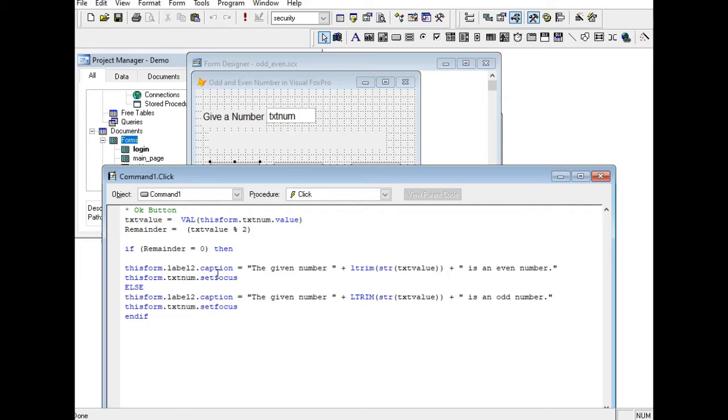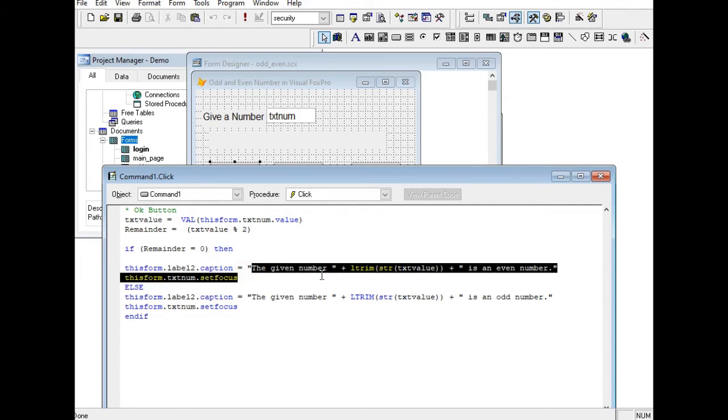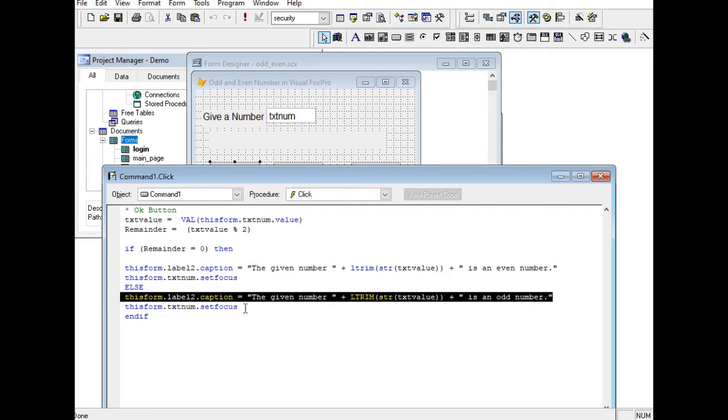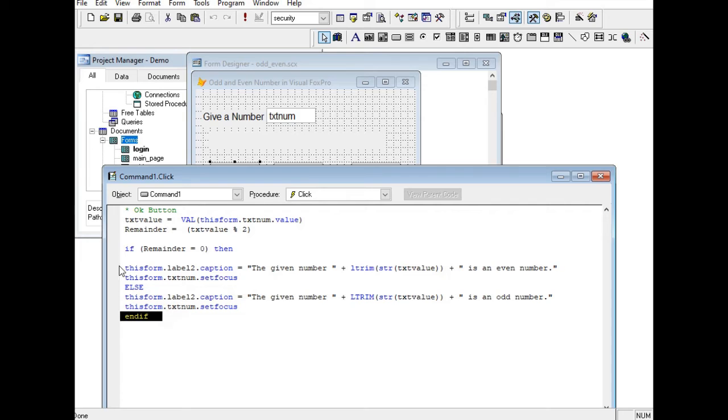This form label 2 dot caption equals the given number, L trim, left trimming, removing the left space, str, we convert again from integer to string, text value plus is an even number. This form text num dot set focus, where the cursor will focus on text num. Else, it is false, so the given number is an odd number. Text num set focus again. Endif, end of the if condition.